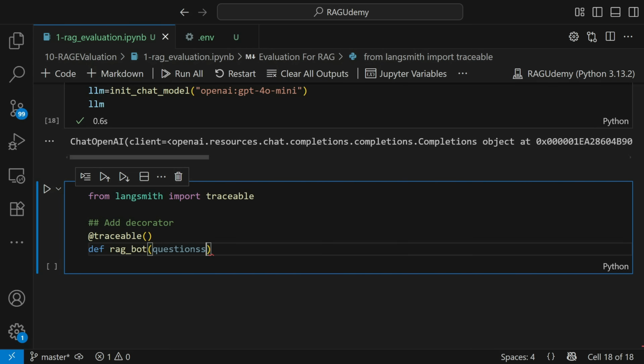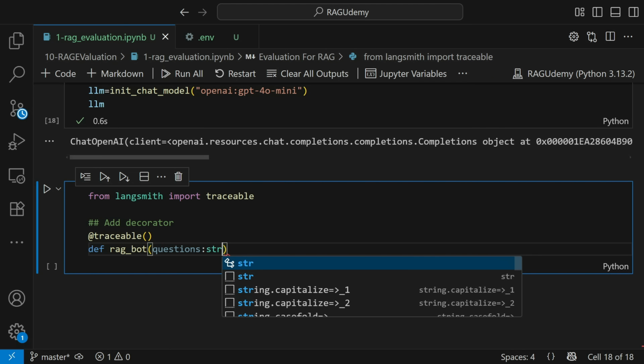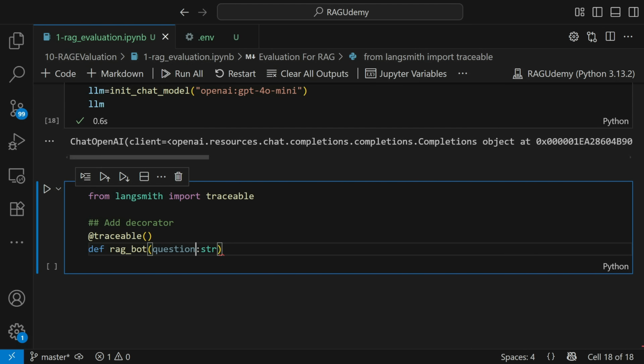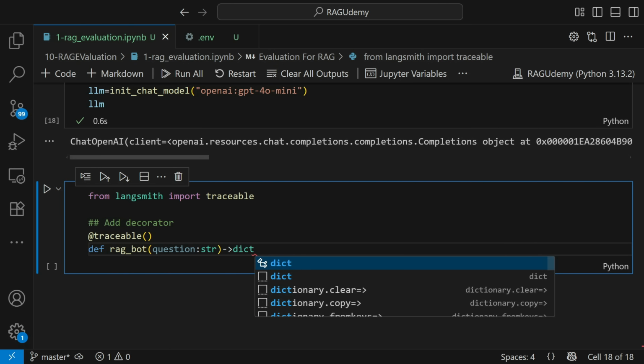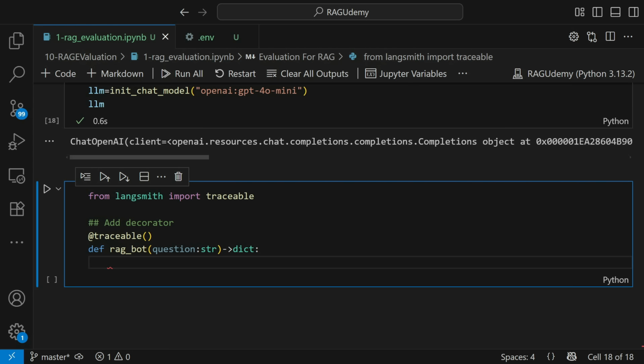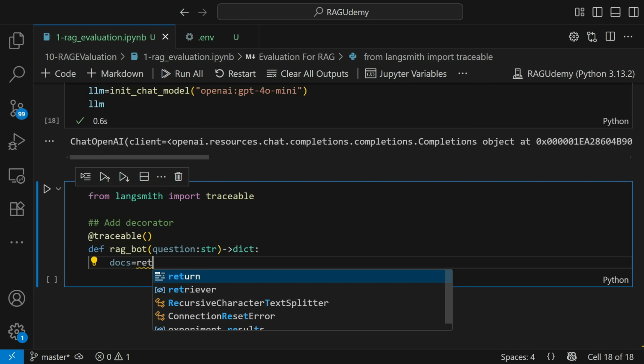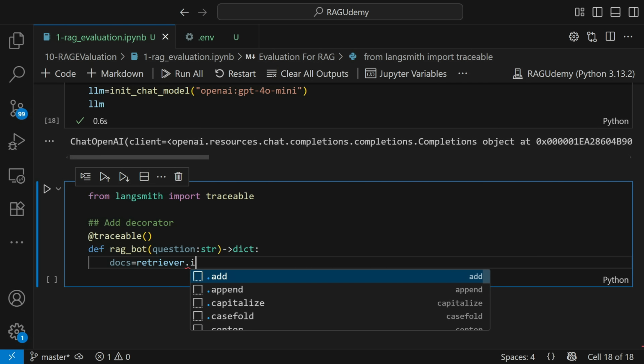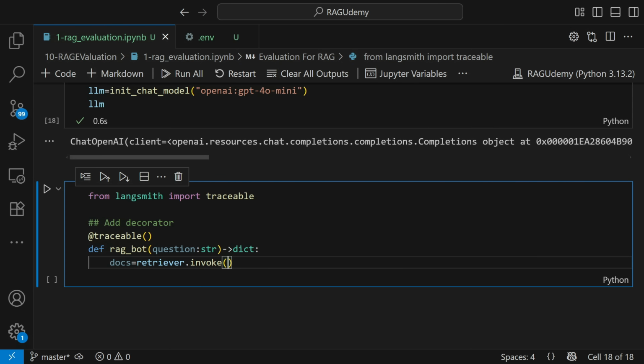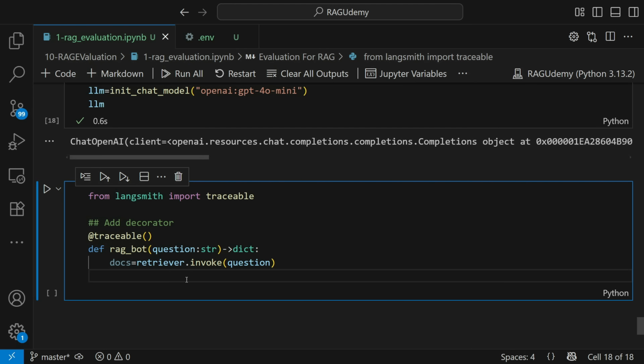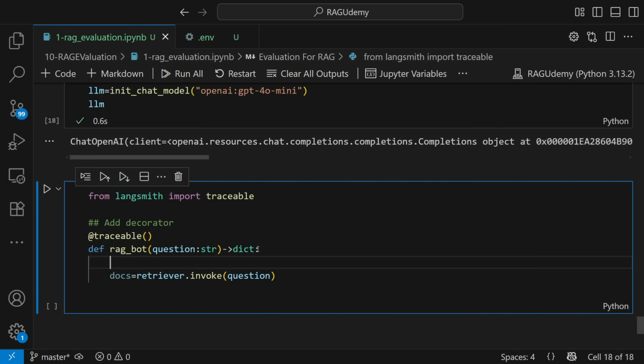And here I will go ahead and write my question as str. So here we specifically give a question and in return we get a dictionary. Now rag_bot should be very, very simple. What should happen is I should be using retriever.invoke, giving the question over here. Once I give this question, based on this I will be getting the relevant context.